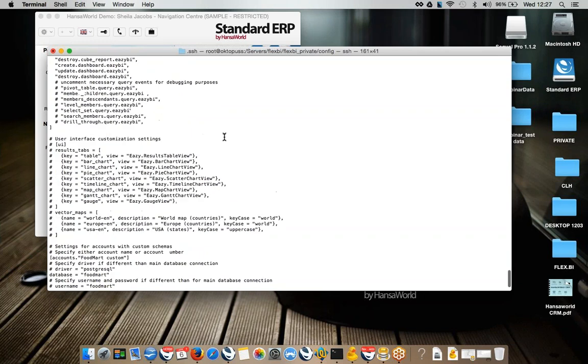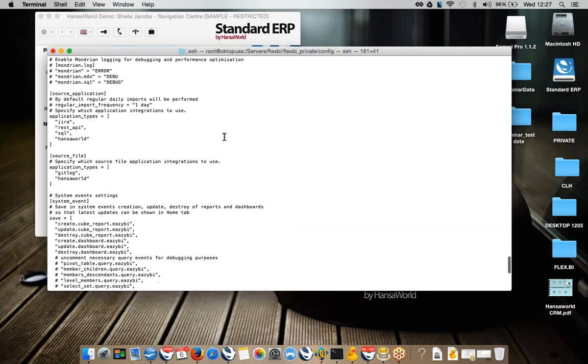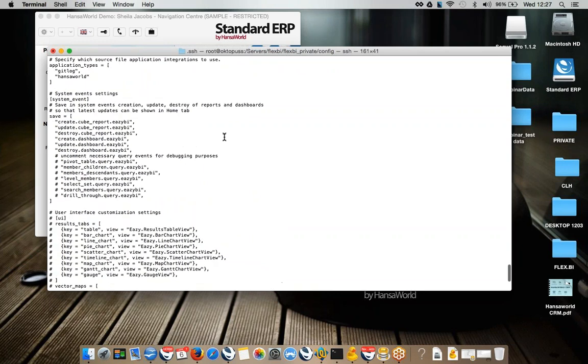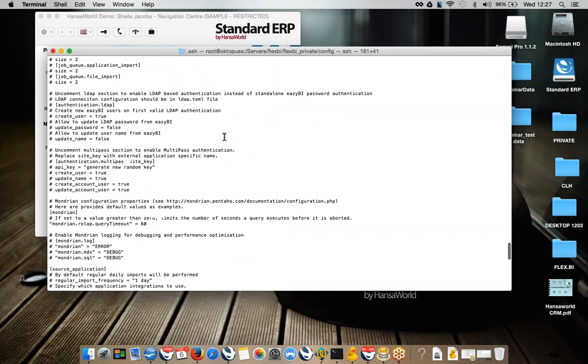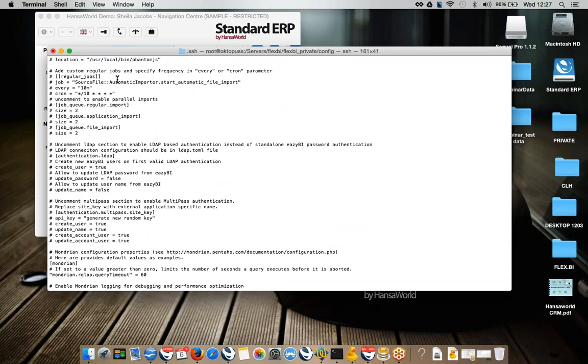About automatic imports: in your EasyBI TOML file, you can write your regular jobs which should be performed. They are currently in the sample file. They are commented out, but you can just uncomment them and they will execute every time they are called.